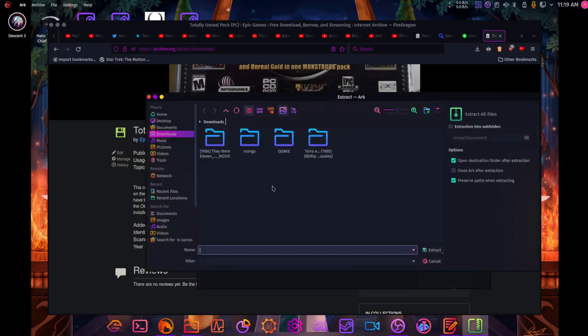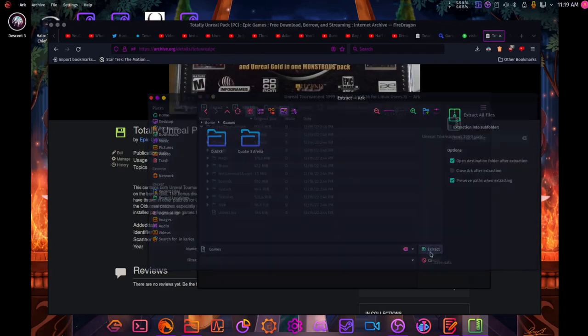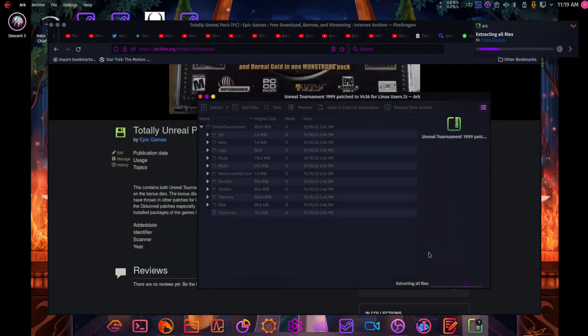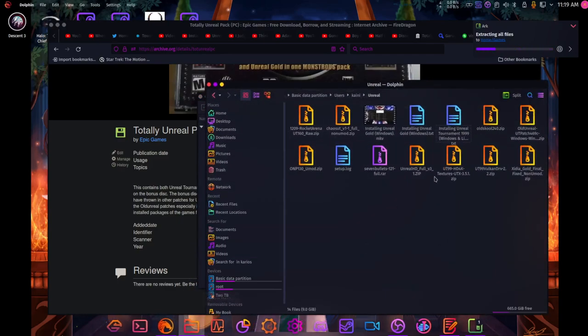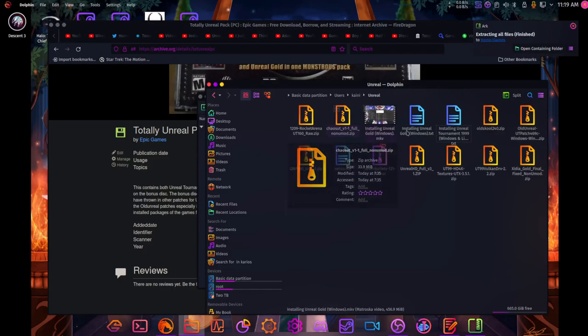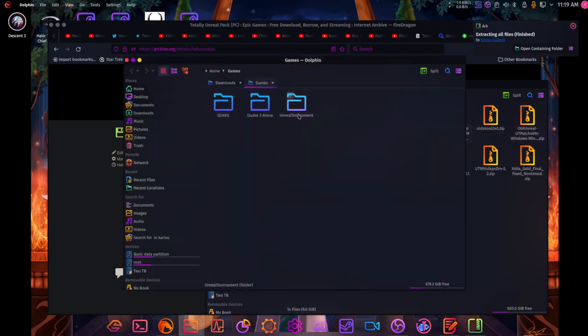So I'm going to extract this, but I'm going to choose my directory. I'm just going to extract it there, because that is where I have my game files. This will just extract the files there. And of course I have my Unreal folder extracted, finished. There we go, Unreal Tournament.